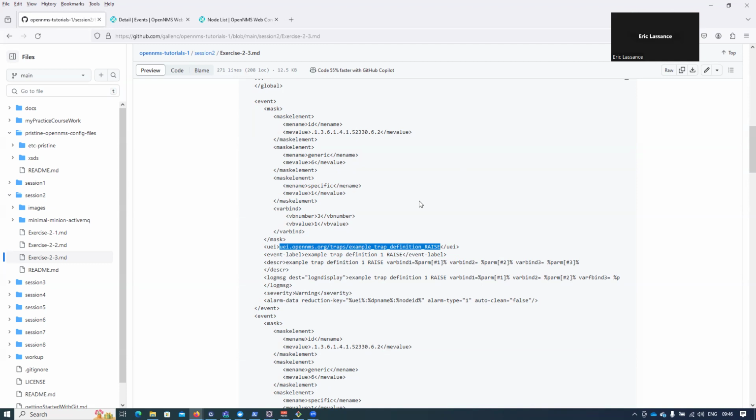Okay, so here in your example, the UEI is a unique ID corresponding to the match, to the combination of the trap OID plus the generic value plus the specific value. Plus the varbind. What else? The varbind, and this makes it unique, right? Yes. Okay. Thanks. Yep.